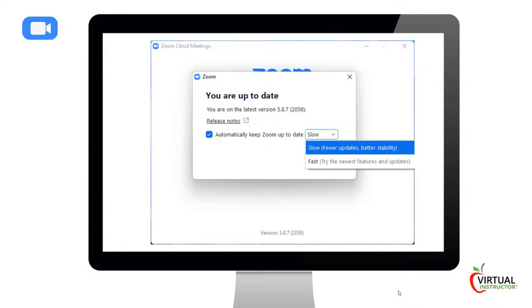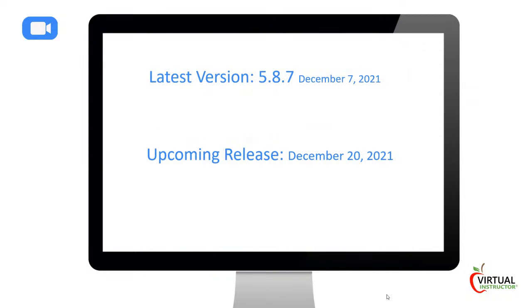If you choose that, then you have two options. You can choose to have the slower one, which means you're going to get the more stable versions of the releases. Or if you like to know the latest and greatest, you can go with the fast, and you might be testing out some features that might be in beta. But this is a new feature. I kind of like that to let it automatically update for me, so I don't have to keep remembering to update.